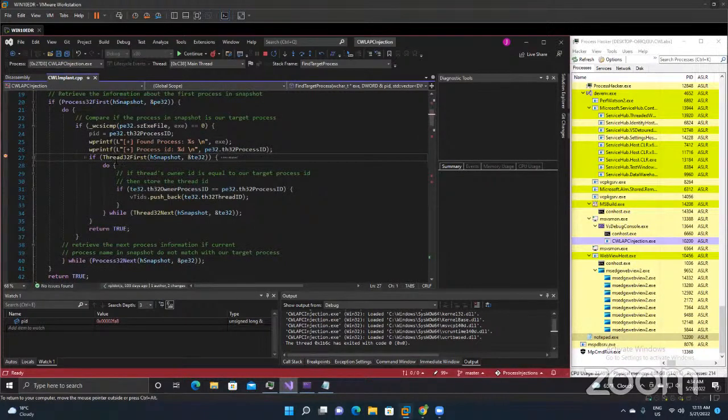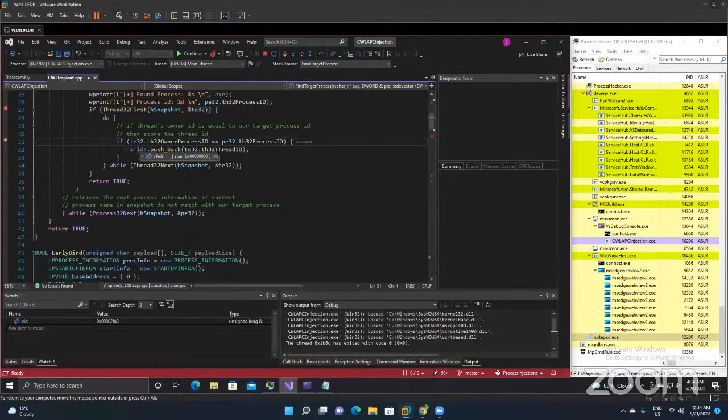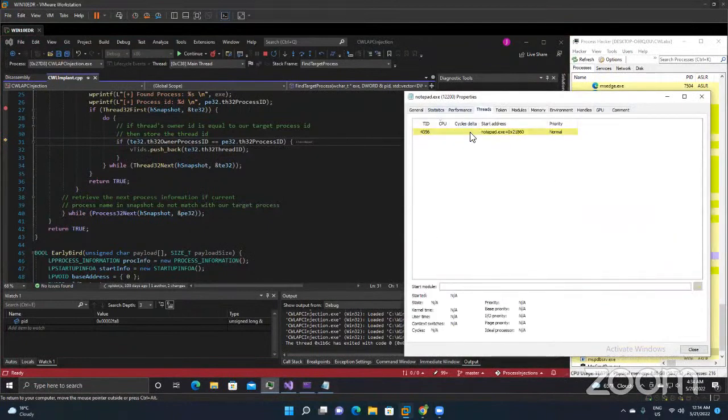We are doing the same thing for the threads as well. We are getting the first thread, and here there is an if block, you can see. We are checking whether the thread owner ID is equal to our target process ID. If the thread owner ID is equal to our target process ID, we will push that thread ID into the vector, or we can just add this thread ID into an array also. Here we are just collecting all the threads that are inside the notepad. So let me go here and show you. There is only one thread currently, so it will just get that thread for us.